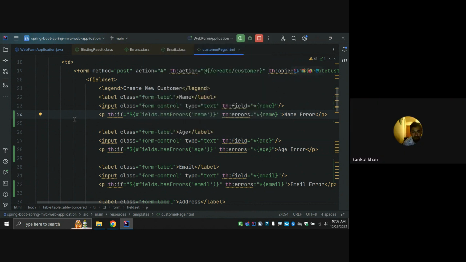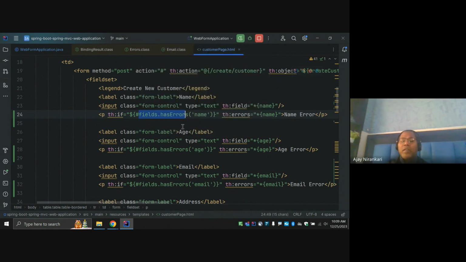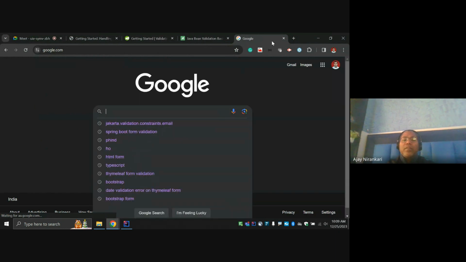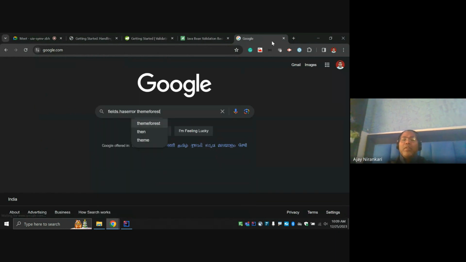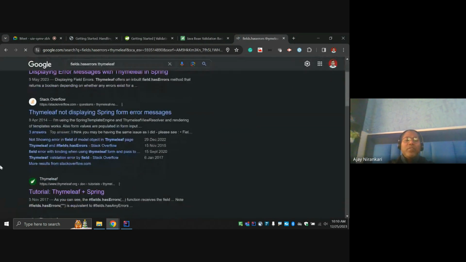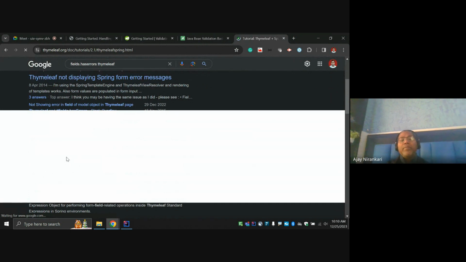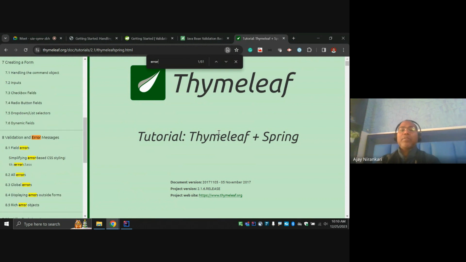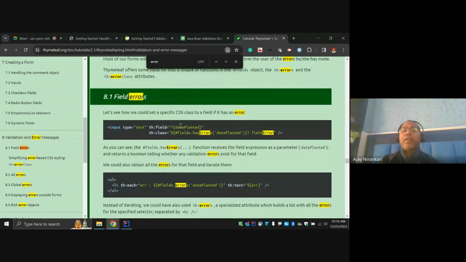Okay, right. And if you want to read about these errors, go to the official library of Thymeleaf. Just search for error Thymeleaf. This is the official documentation somewhere. Click here for complete details about this. Errors. Okay, this is error validation and error handling, right? So they mention how to handle errors and how to validate the input types. Here they mention field error.